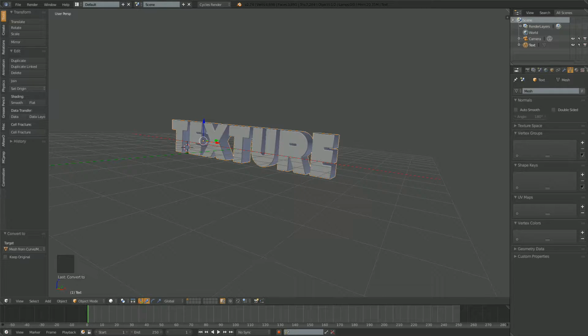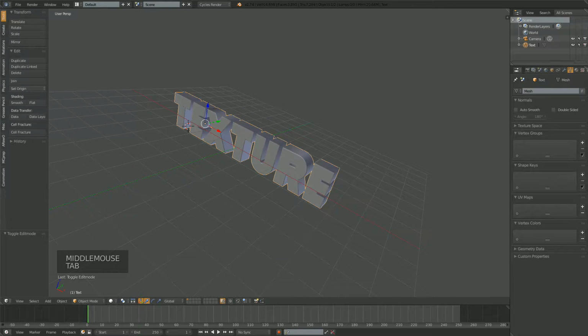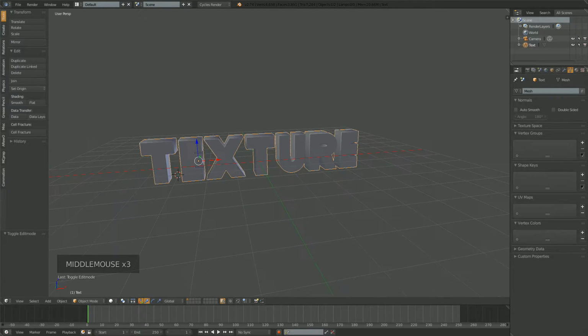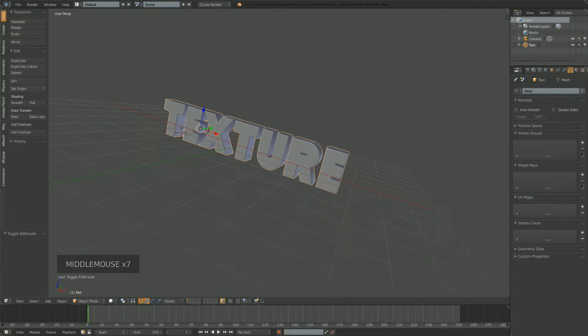Select that one, and now when you press Tab to go into edit mode, everything will be in faces. The text will no longer be editable. This is a point that I want to reiterate. Make sure you are completely happy with your text before you convert it to a mesh, as you won't be able to edit it like a text anymore.